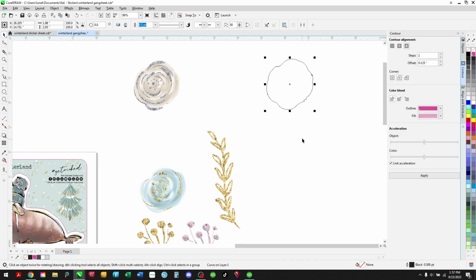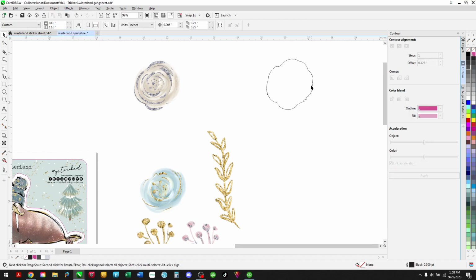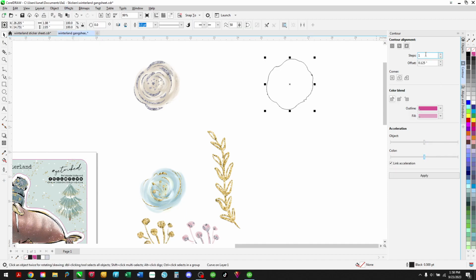I found a new way to make it much simpler. We're going to use your contour over here. If you do not have this docker on the side, you're going to go over here to effects and click contour down here on the bottom, or the shortcut key is Control F9. You're going to click on it. You're going to put to the outside contour, one step, eighth of an inch. And I found that especially on designs like this, the rounded corner option is the one that works the best. Hit apply.